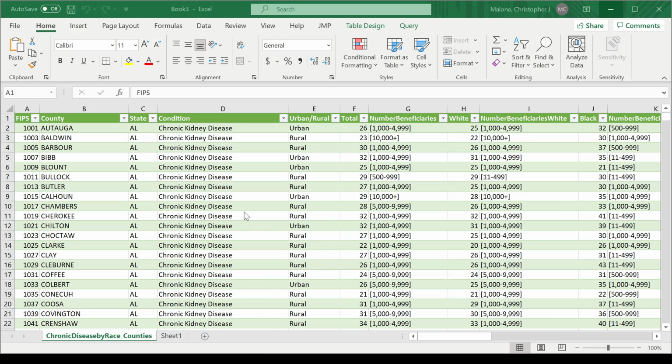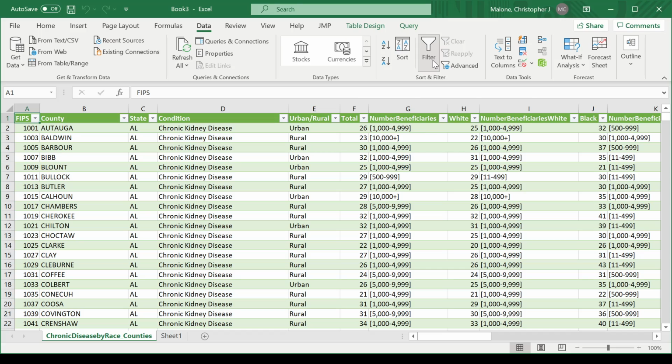So here is data that I have loaded using Power Query. I know that because of the green-white striped lines here. I have my query option up here as a menu. So I can accomplish the filter action using under data here as well.